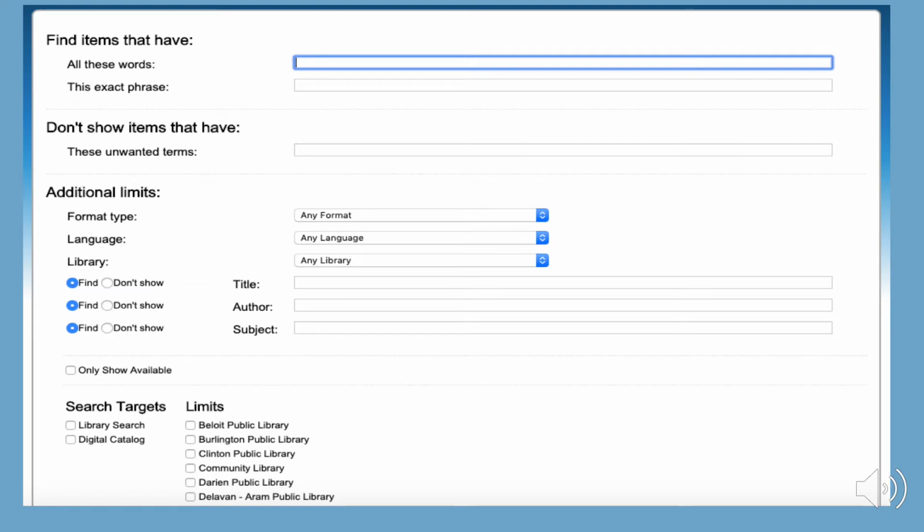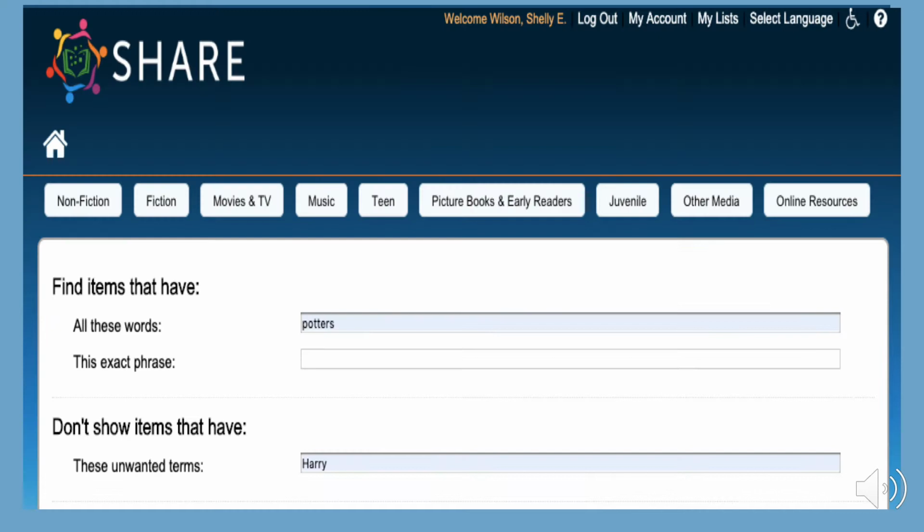These fields utilize the Boolean operators of and not, although in a fairly rudimentary fashion. On this page is also search targets and limits for which library you'd like to search. You'll have seen these on the simple search page as well. I borrowed an example from the Share Catalogs Help section in order to highlight how the Boolean not is used here. I followed this suggestion. If you wanted to do a search on Potters, but did not want results for Harry Potter, you could search the term Potter and enter Harry in the unwanted terms box.